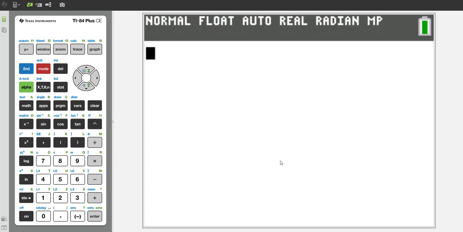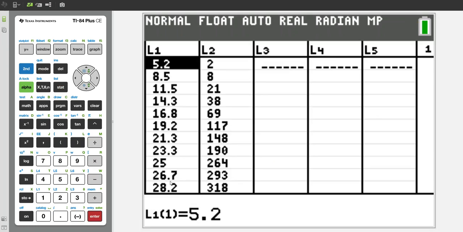I'm going to show you how to quickly transform data using the TI-84. First of all, the question that I had has data for the length of a fish in L1 and the weight of the fish in L2. So I've already typed this data in.